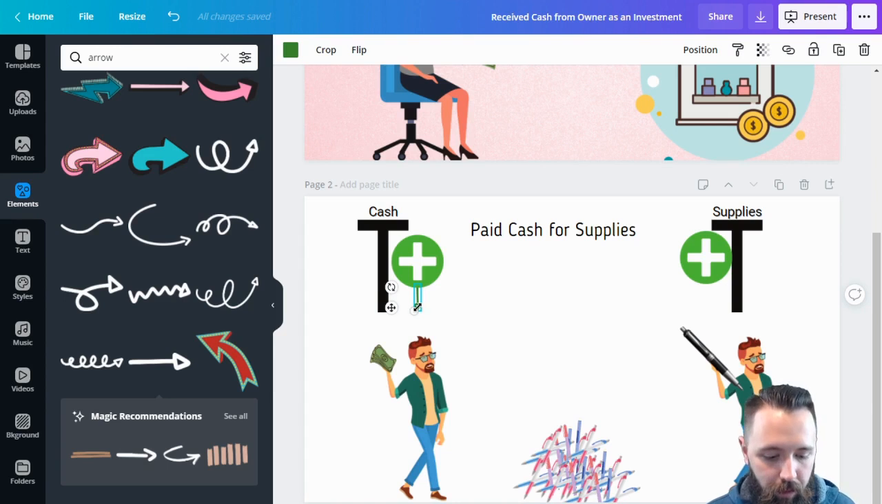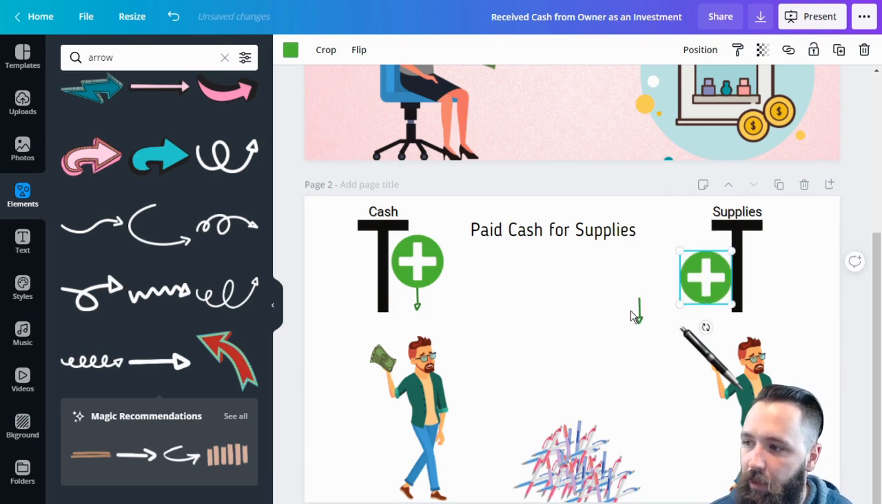Okay. Maybe I want to copy this, and I want to bring this other one over to supplies. And what's happening with supplies is going up. So maybe I want to use this little arrow, and I will adjust it going upward.